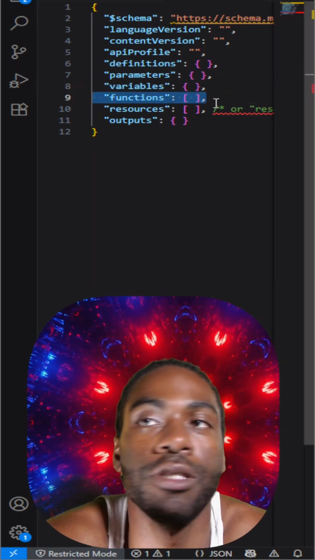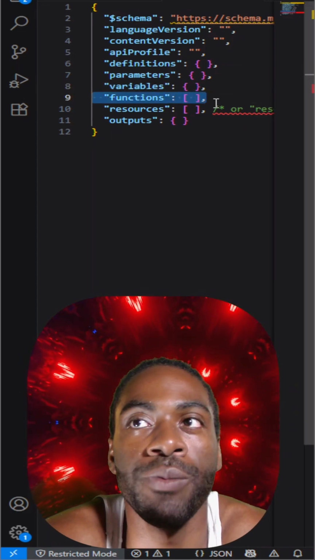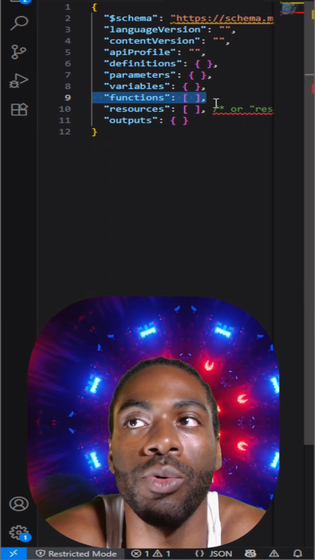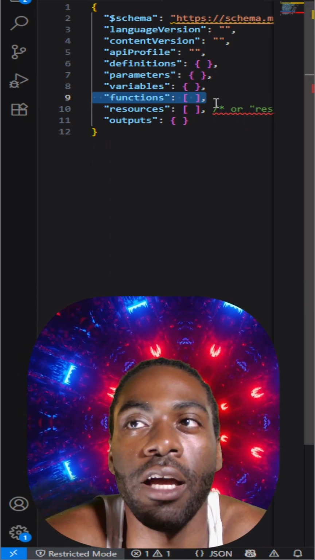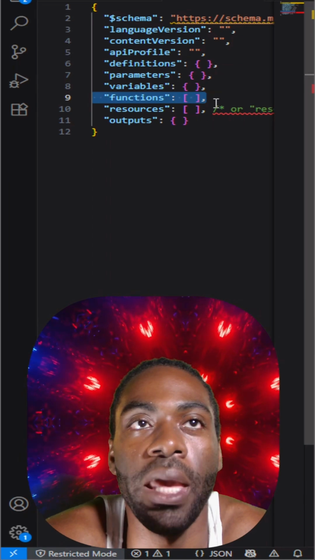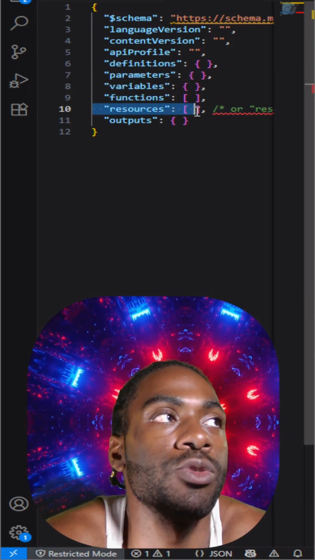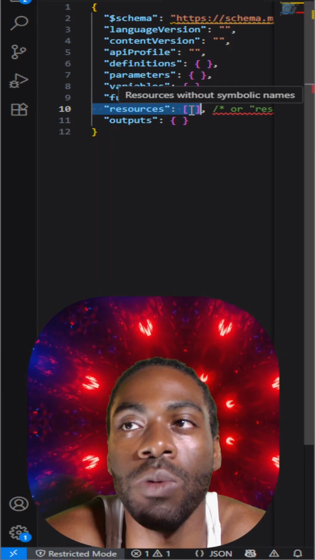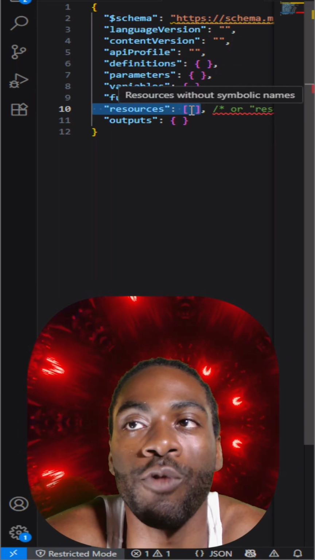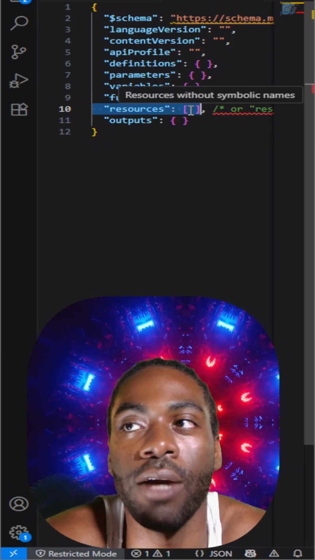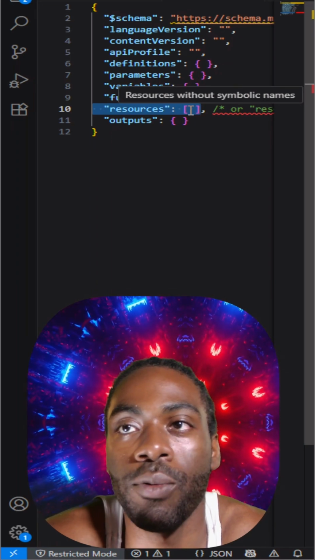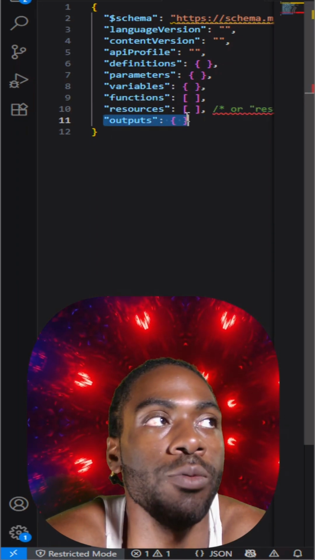Then there are your functions. These are like special formulas or shortcuts you create. You can do stuff like, every time I say tower height, make wall height go up 2 blocks. Then there are the resources. These are the actual Lego pieces, like your virtual machines, your storage accounts, or even your virtual networks. And finally, there are outputs.